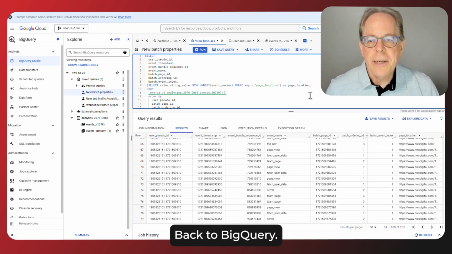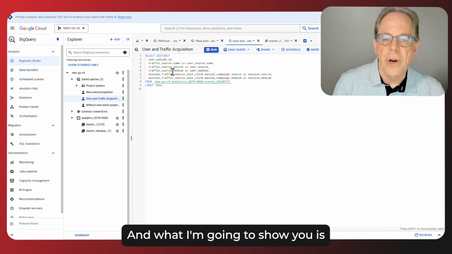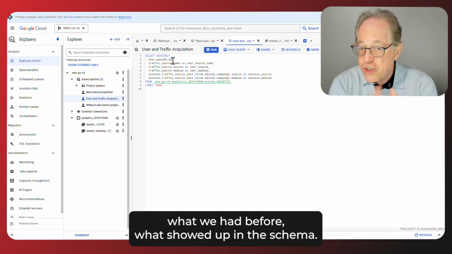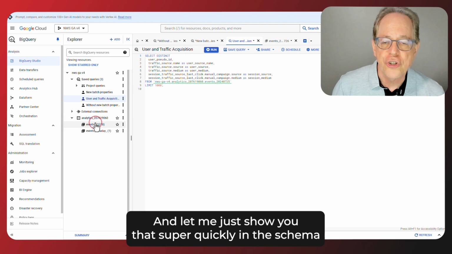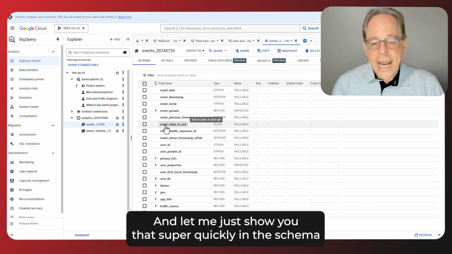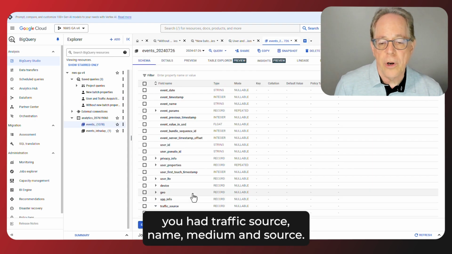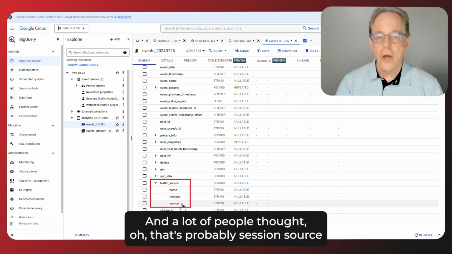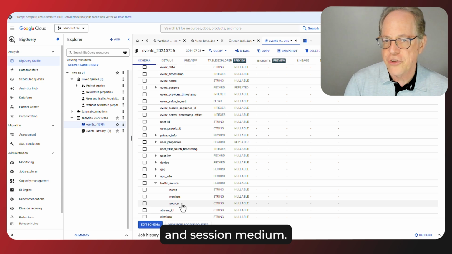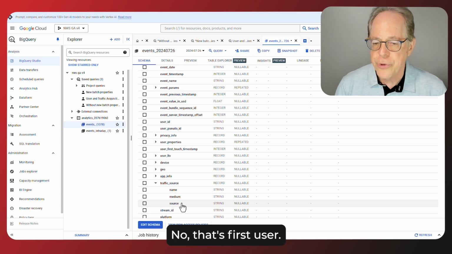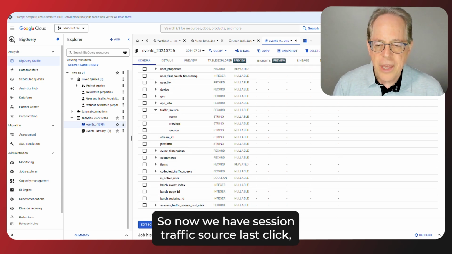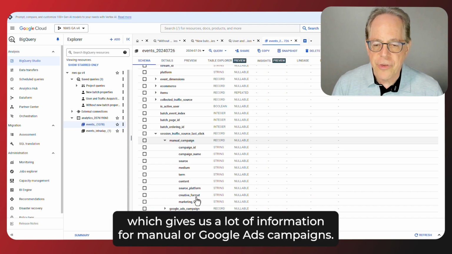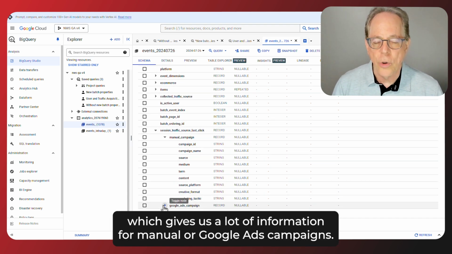Back to BigQuery. We're going to look at the new user. And what I'm going to show you is what we had before, what showed up in the schema. And let me just show you that super quickly. In the schema, you had traffic source, name, medium, and source. And a lot of people thought, oh, that's probably session source and session medium. No, that's first user. So now we have session traffic source last click, which gives us a lot of information for manual or Google Ads campaigns.